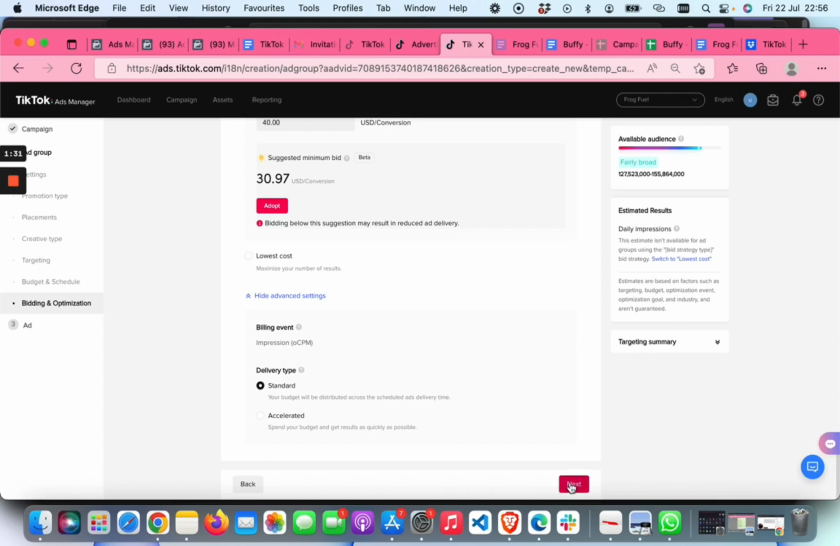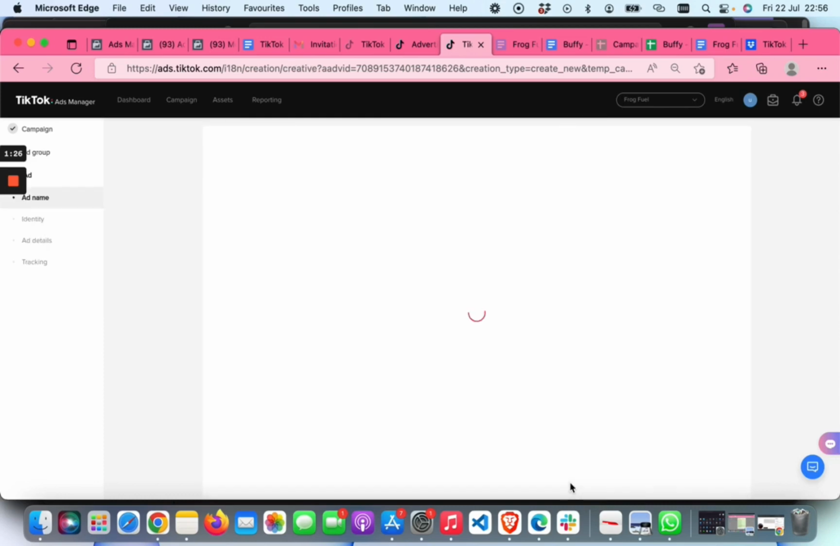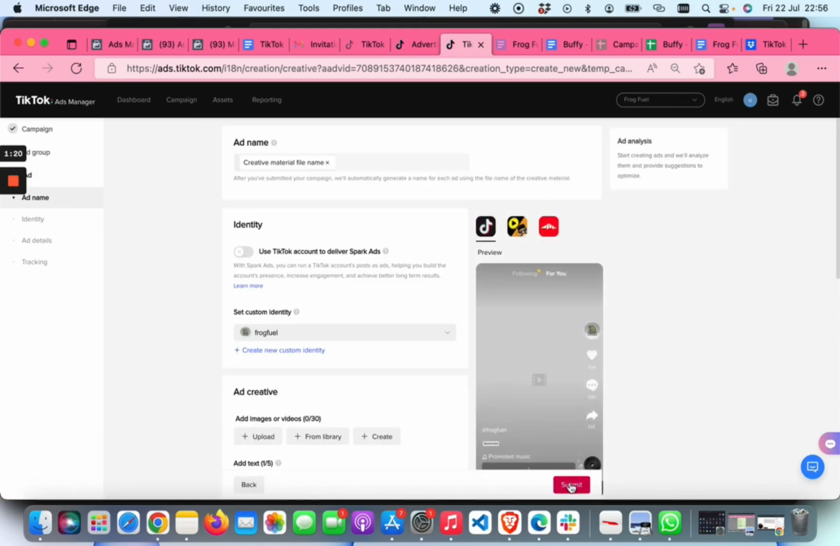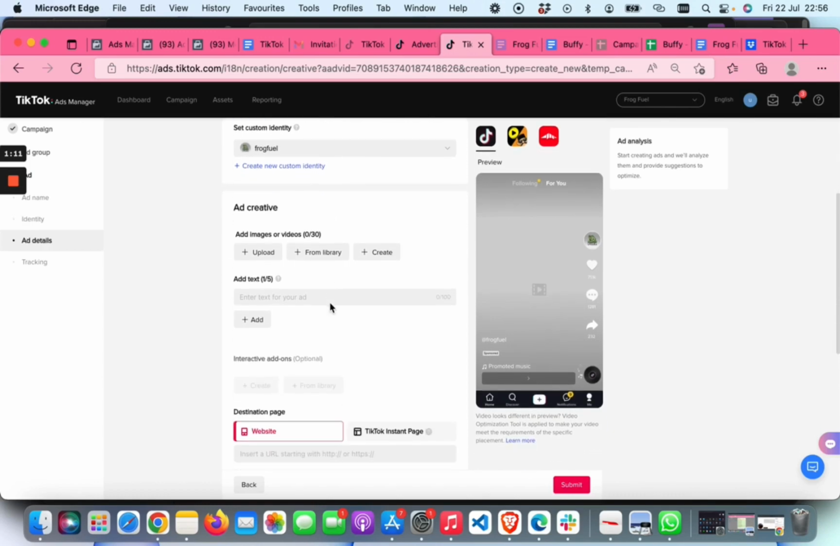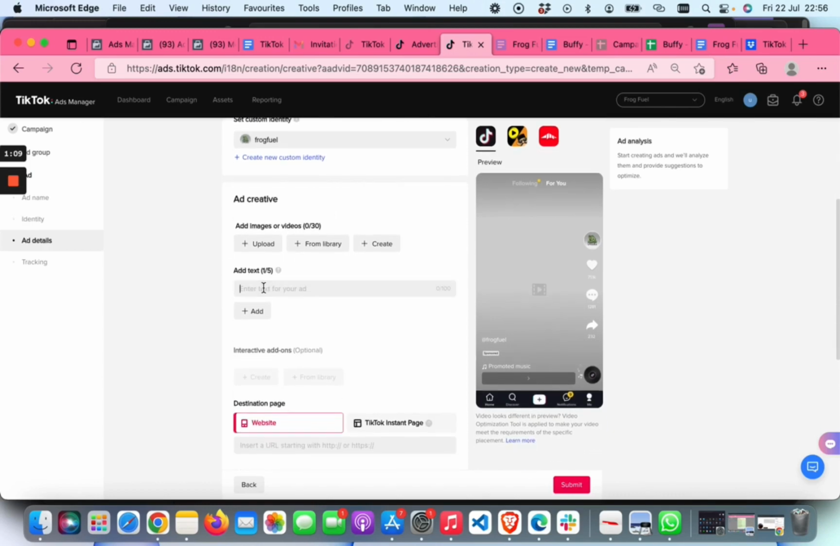which is the ad. This is where you select the creatives that we'll be using for the ad, and you also put in the ad copy. Okay, so select the custom identity, which is the page, the TikTok account you are running the ads for, and then the text.